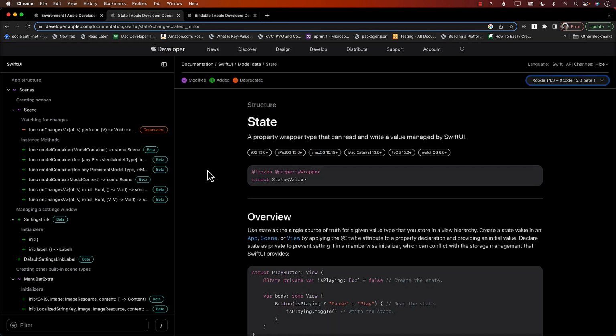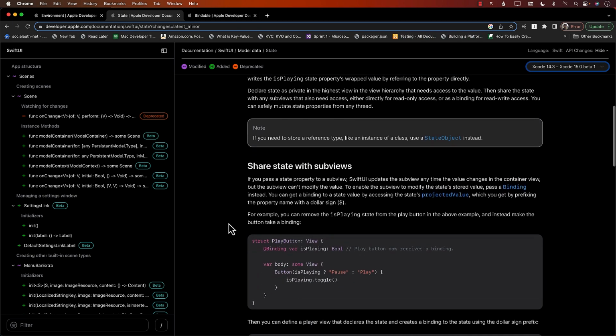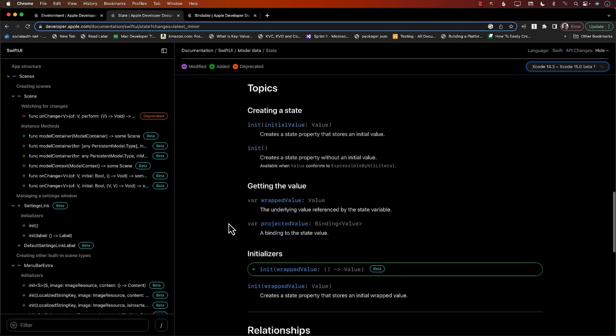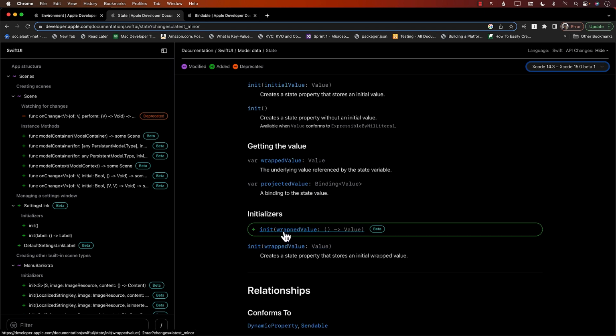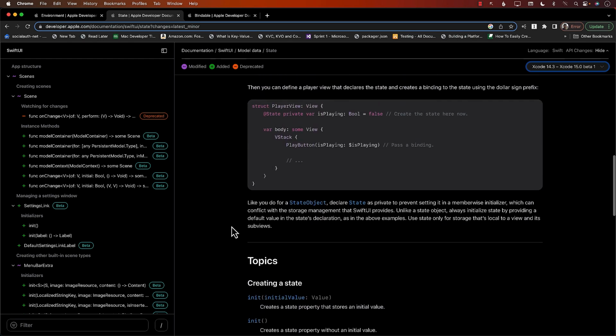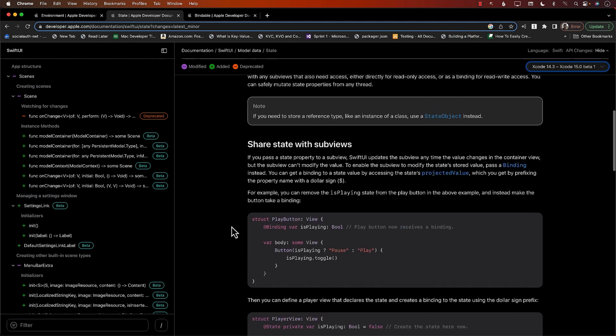If you go to State, it is actually quite the same. The only new thing that they have added to State is one new initializer in which you can pass in a wrapped value. So that's pretty much it. Apart from that, it functions exactly the same.